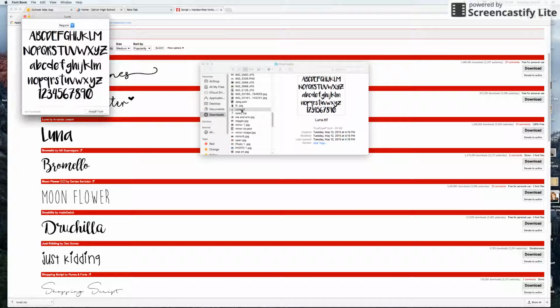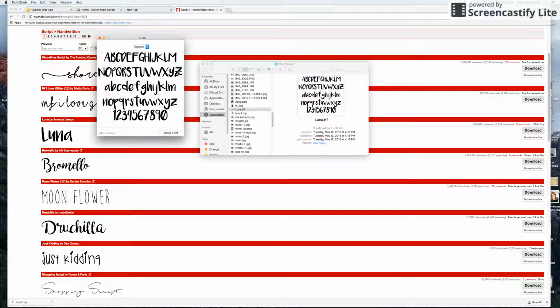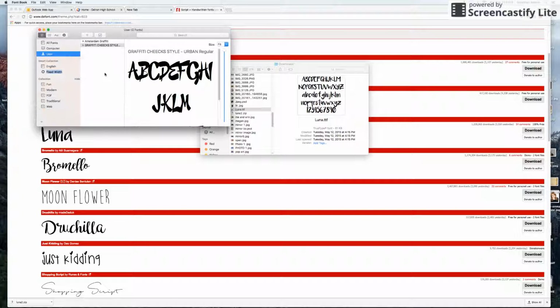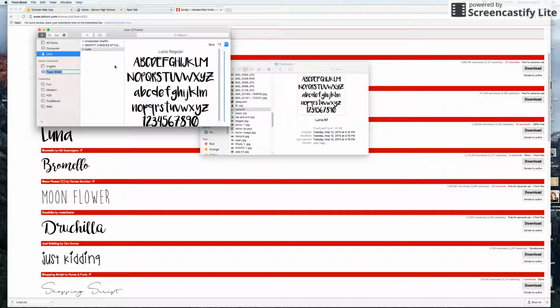All you have to do is double click on that. It'll open up this box here. It'll show you the type of font, uppercase, lowercase, and the numbers if it comes with any symbols or signs. You just click install font. And just like that, it's installed. So here it is, that's my Luna.